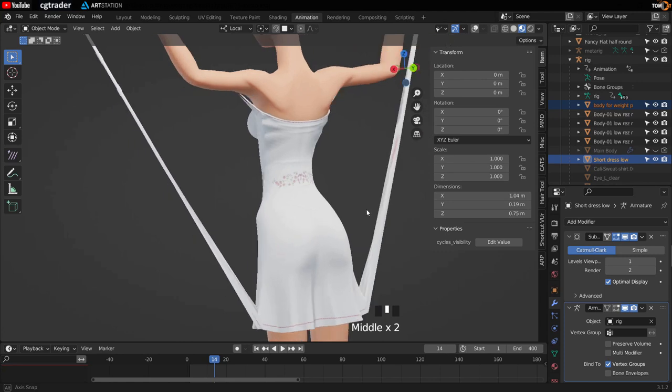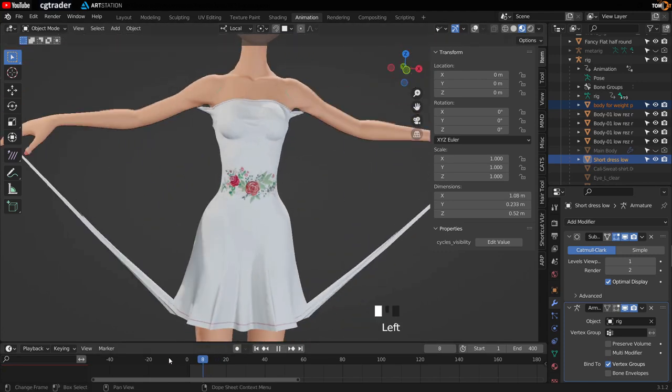And I think that's working better. Got some texture tears in the arm. I'll have to fix that later.